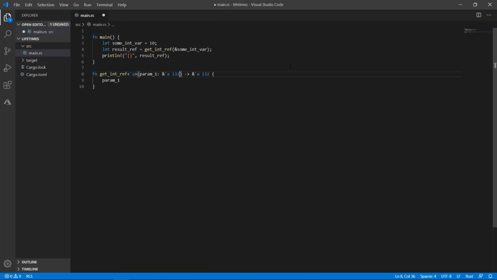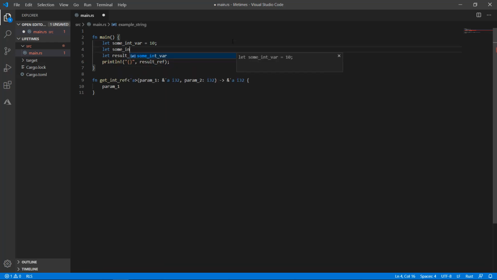What happens when I add another parameter? For the moment, I'm going to pass it in straight and not as a reference. I'm going to create another variable and pass it into our function.